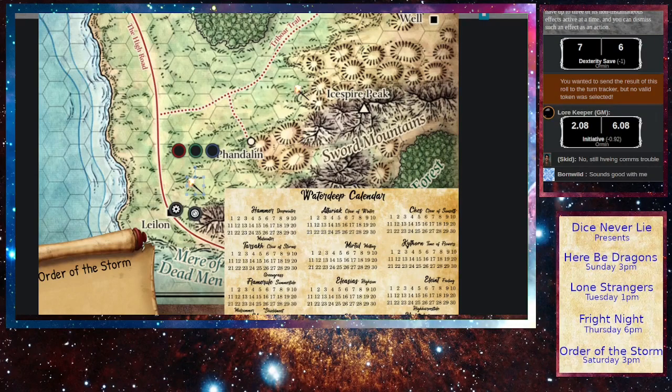So, DM expectations. I will create a setting. I will create the environment. I try to have 3 to 6 encounters for any given session. I think about 3 encounters fills up about a 4-hour session pretty solid. In general, an encounter is not necessarily a battle. An encounter is not necessarily a conversation.